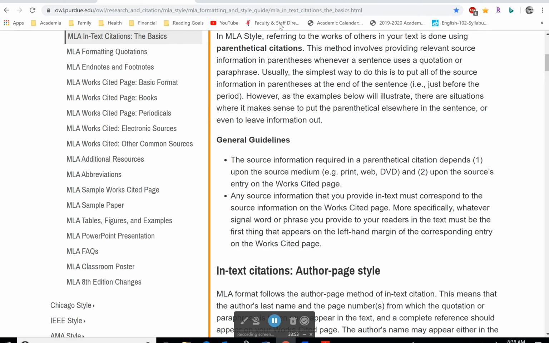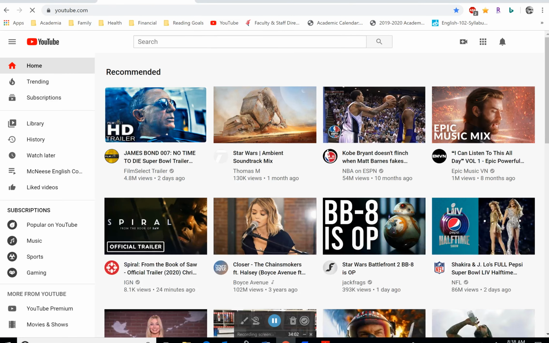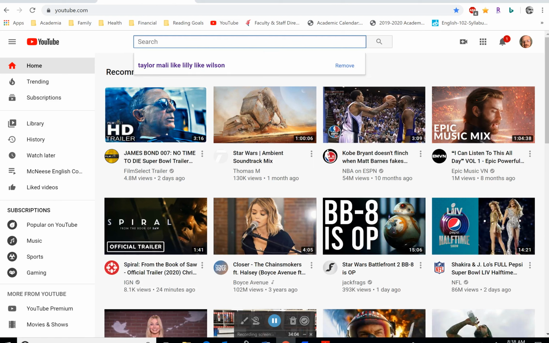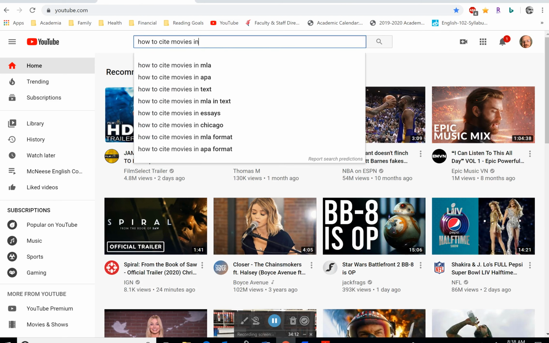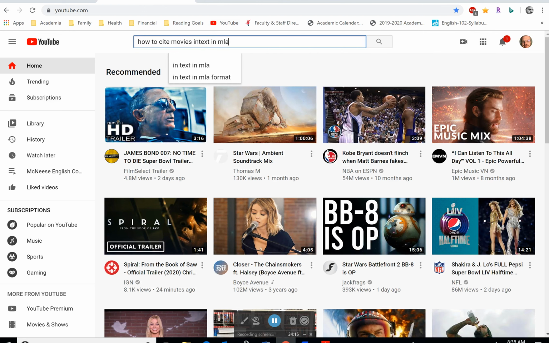And if you have any doubt as to the ease of finding this information, again, if you're somebody who's not really into text, you can literally go in here and search for something like how to cite movies in text in MLA.